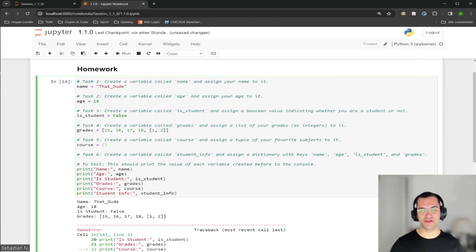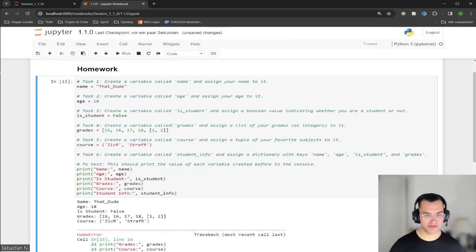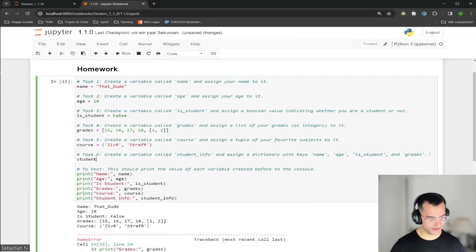Course, and assign a tuple of your favorite subjects to it. I will just do, as a person with decent manners, okay. I also like Strafe. Okay, running that again, I see the next error only occurs in task 6, which is create a variable called student_info and assign a dictionary with keys name, age, student, and grades to it.